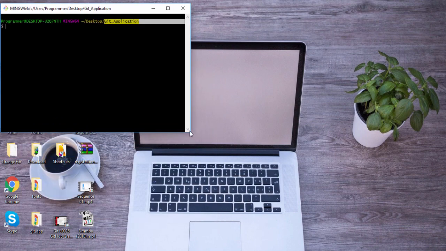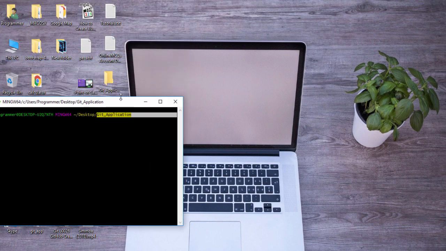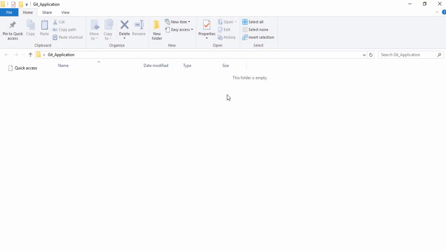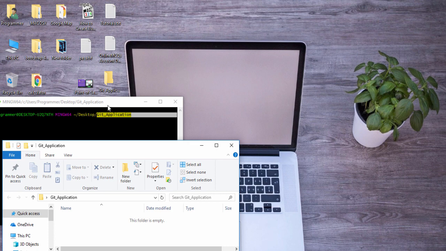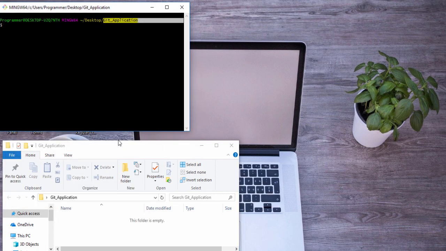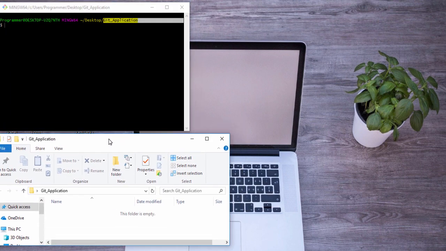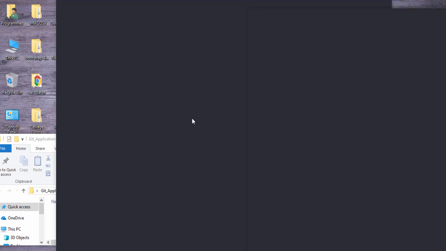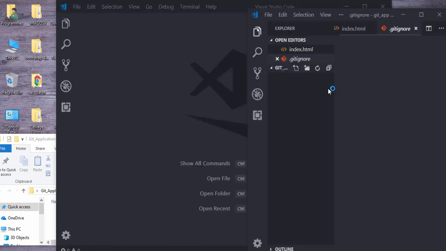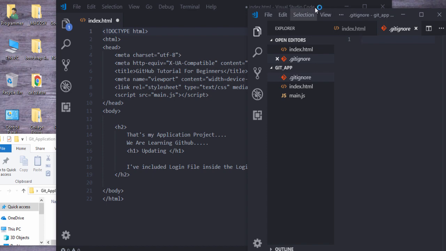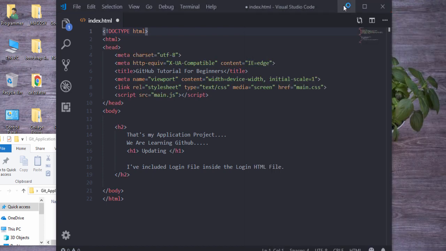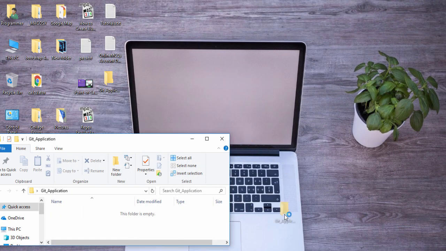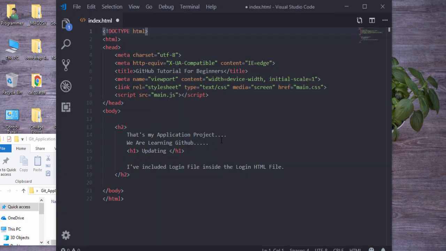First I'm going to open the folder and set it up, okay? And I also need to open my code editor. Inside my code editor, I will basically, just a minute, drag and drop my folder, okay?